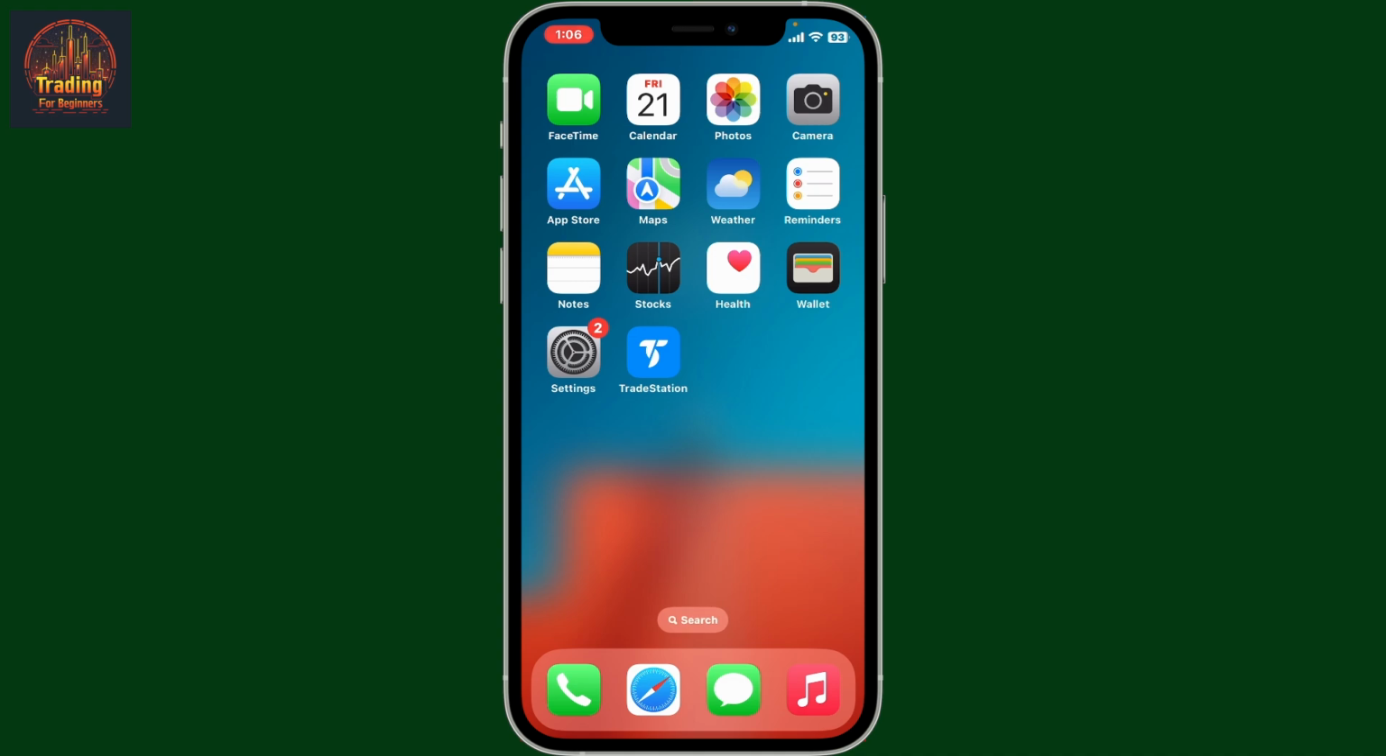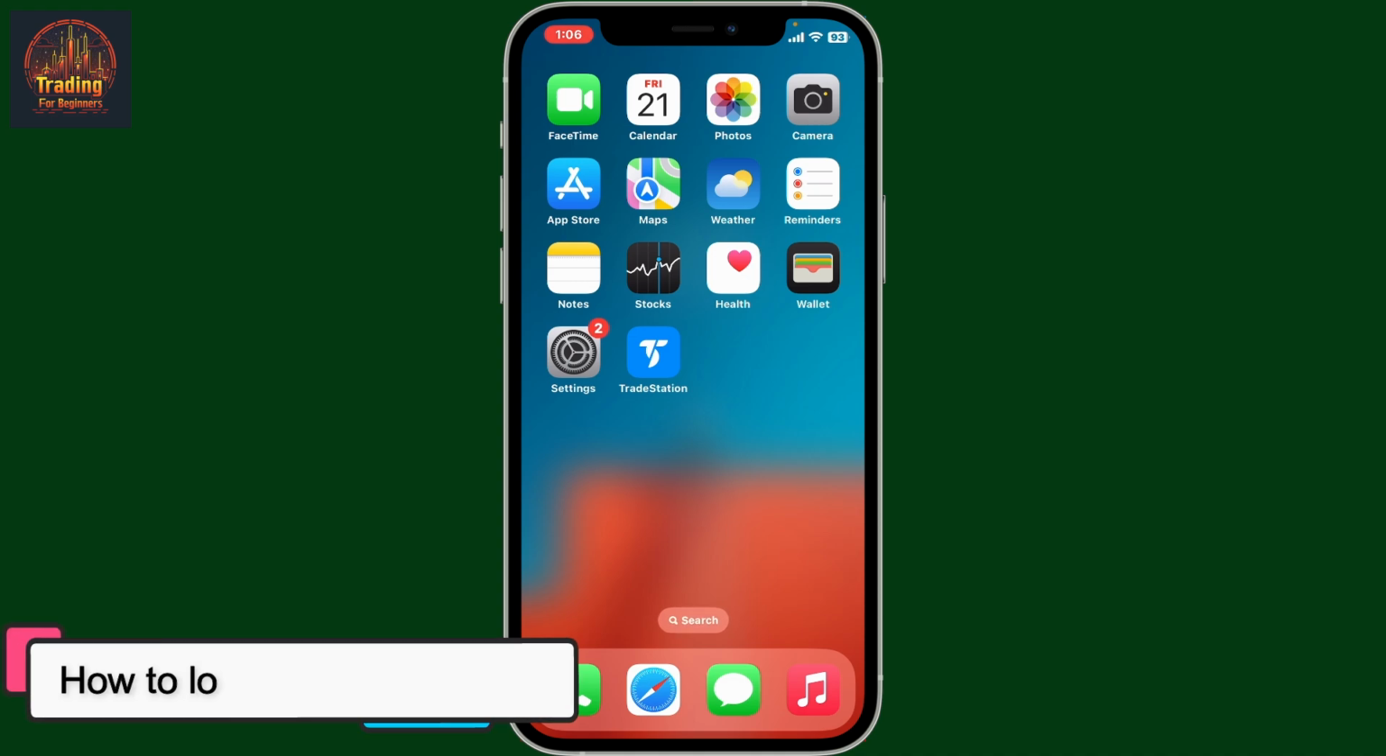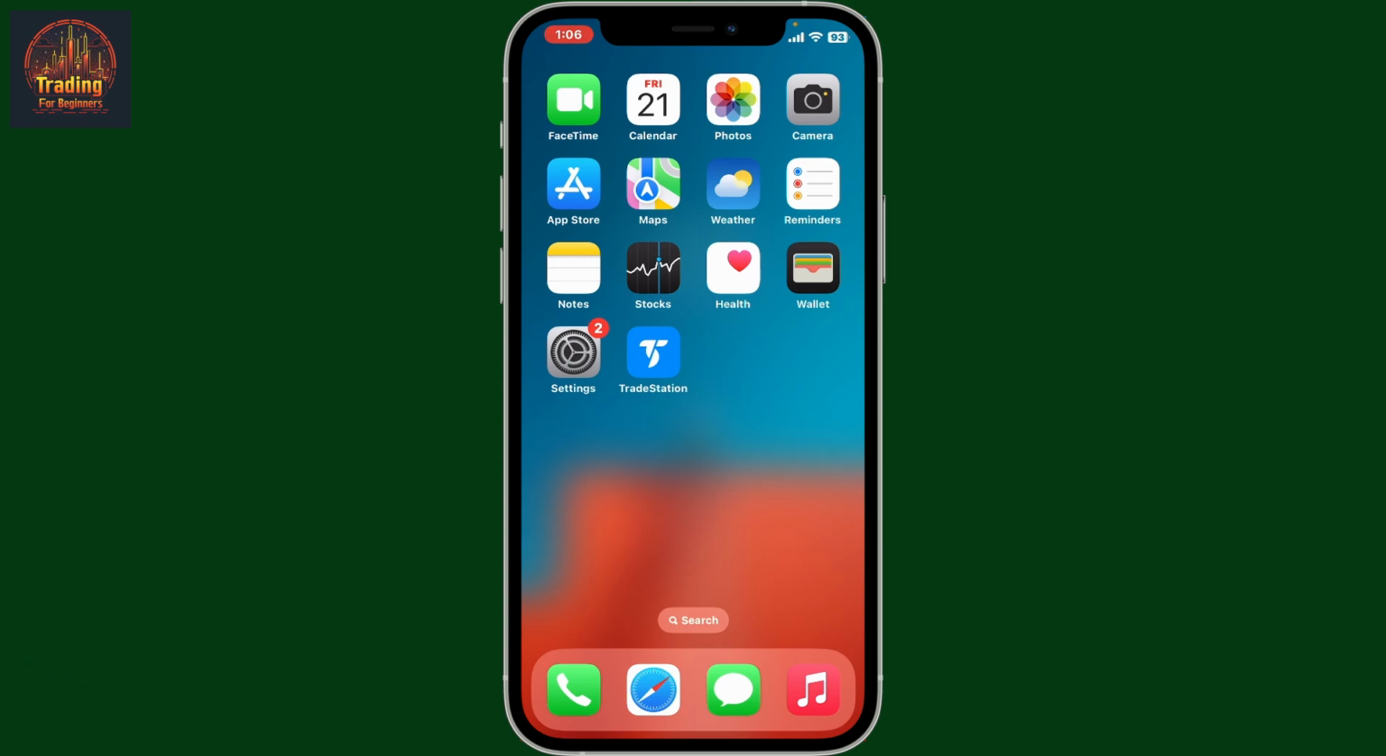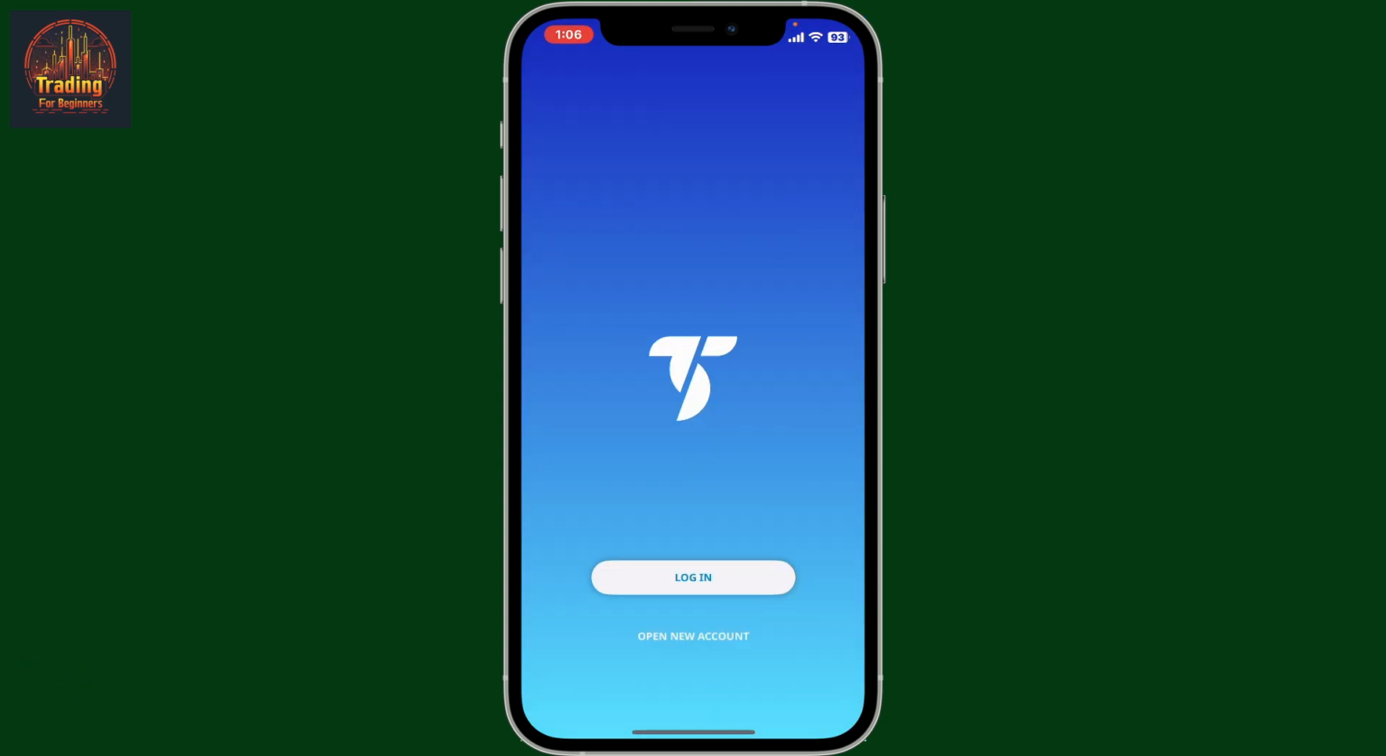In this video, I'm going to show you how to log into Tradestation. To log into your Tradestation account, first of all, open the Tradestation app on your device, and then once you end up in this screen, tap on Login.